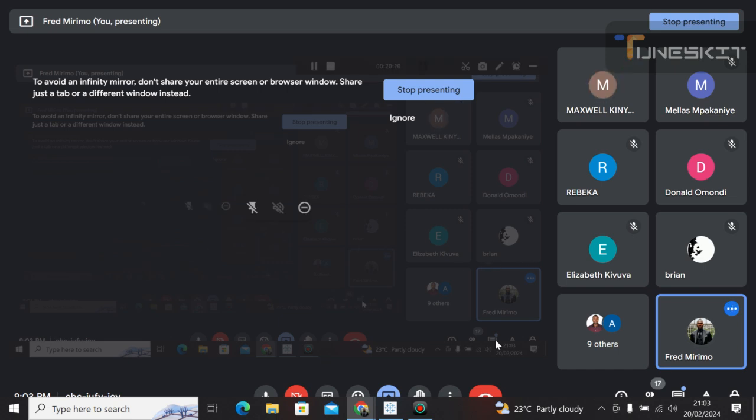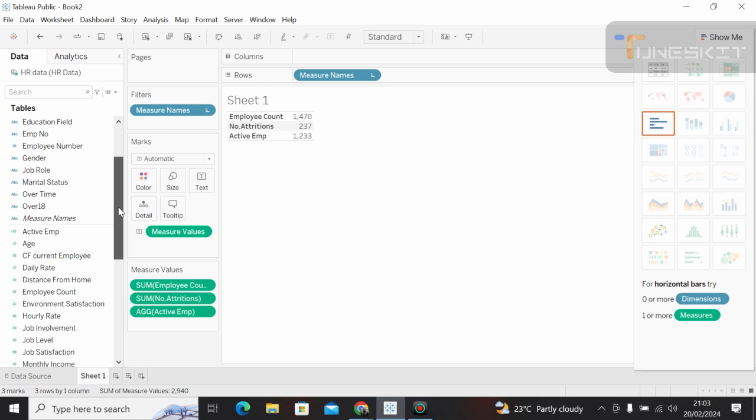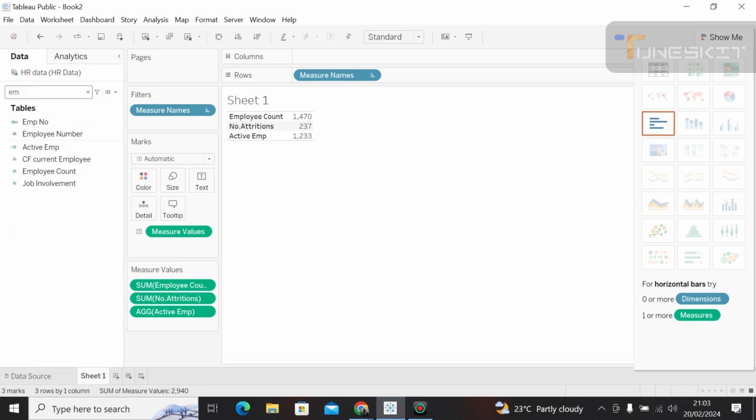Someone, Alfred, yes, I'm lost, what did you get? Okay. So this one we didn't calculate. So you see, in these fields, the variables that we are having, we have a variable for employee count. So simply search employee count. Yes, take it to the rows.